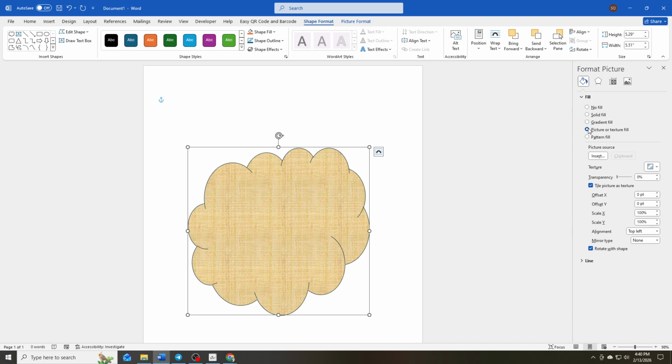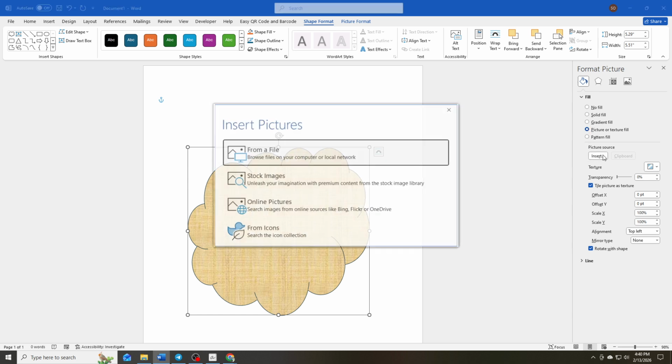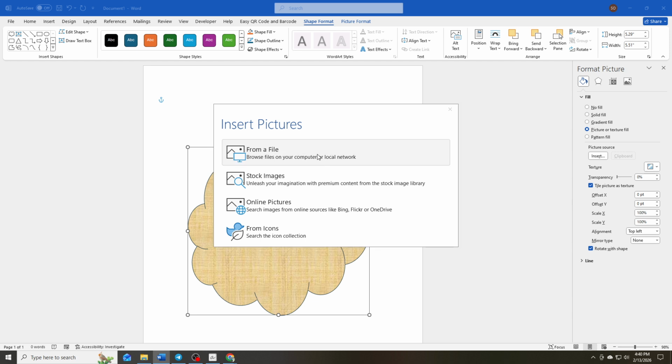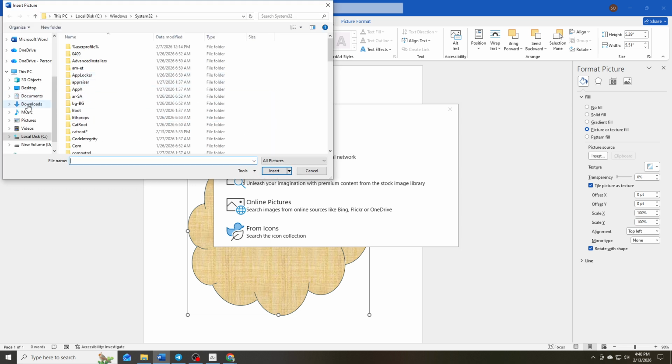After selecting Picture or Texture Fill, click the Insert button. A window will open, allowing you to browse the images saved on your device. Choose the image you want to use, then click Insert. Immediately, your selected picture will fill the shape.